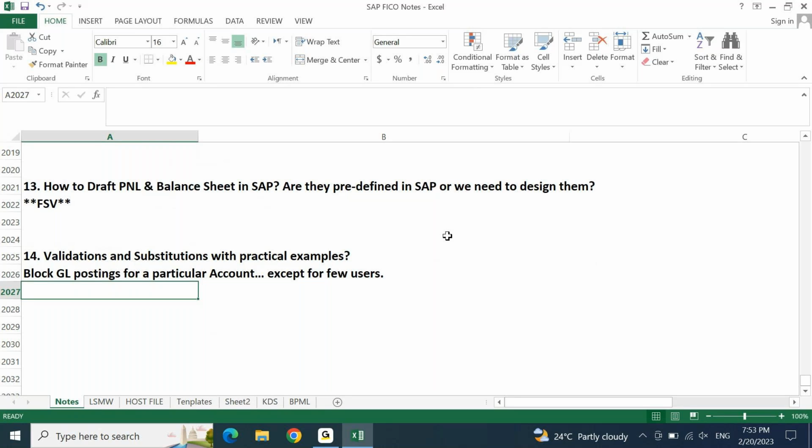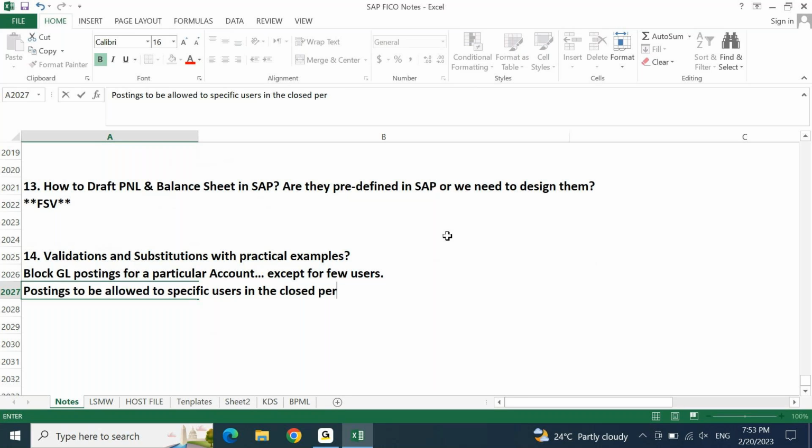Let's say postings to be allowed to specific users in the closed periods. What do we mean when we say closed period? When I say closed period, what do I mean?